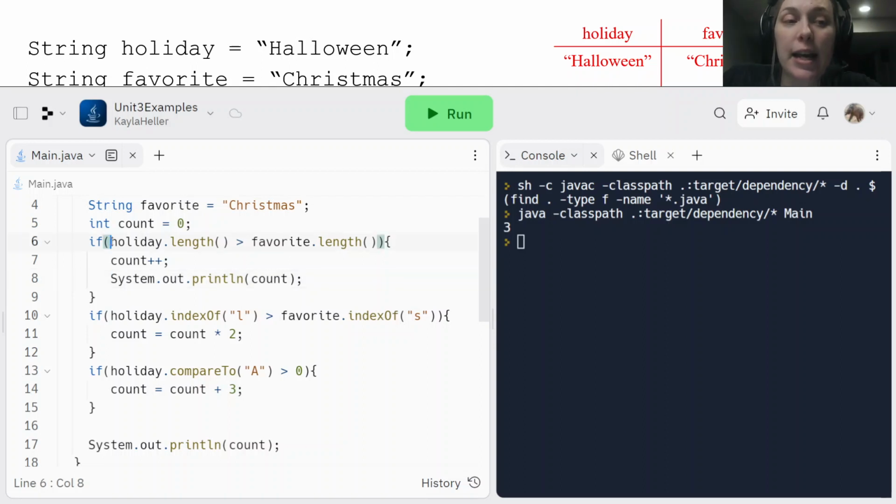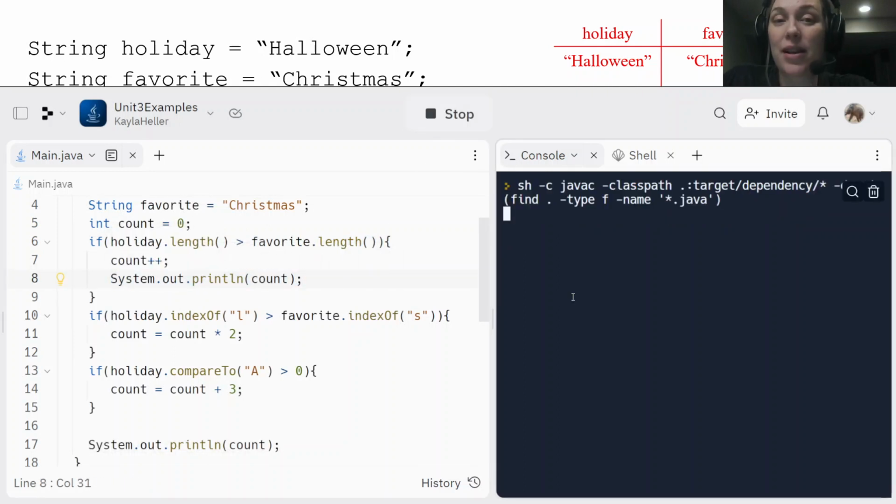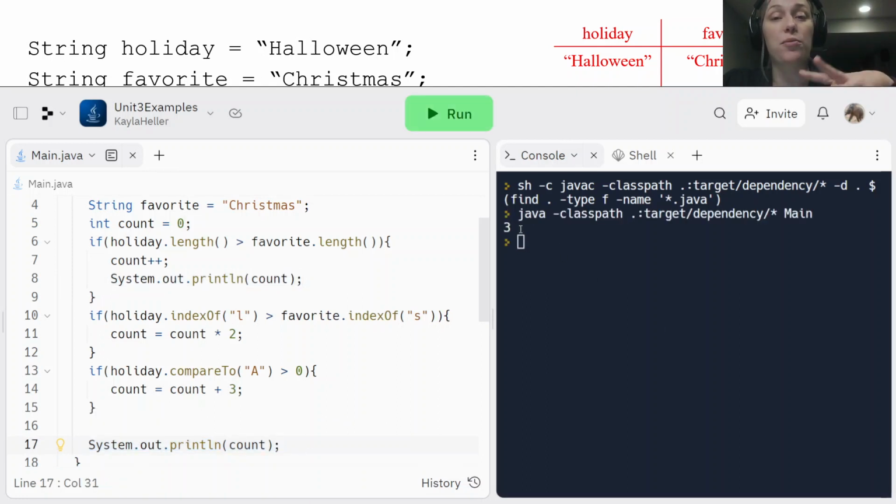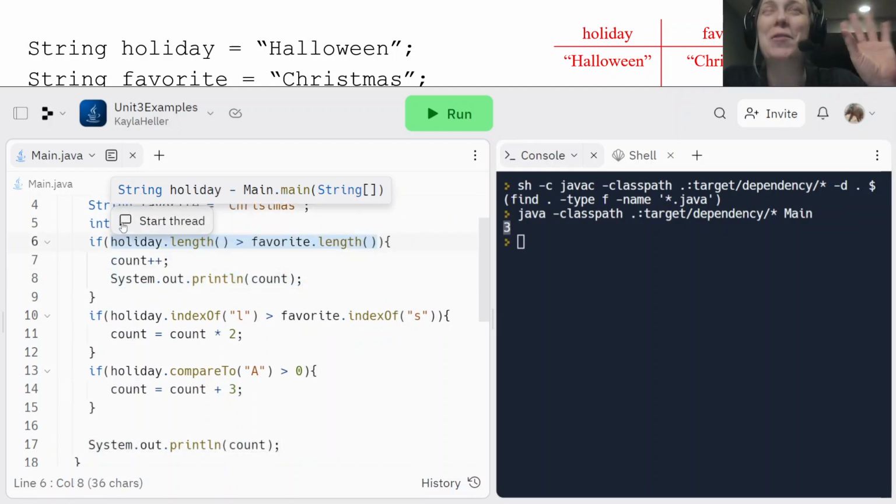What you're doing is saying, okay, if holiday.length greater than favorite.length is true, count will increase by 1, and then it'll print off the value of count. Okay. Now we know that's false when we traced it through, so I should still only get the print line statement at the bottom that runs, okay? Just the 3, and I do. Okay, this never ran because this is false, so it never ran.